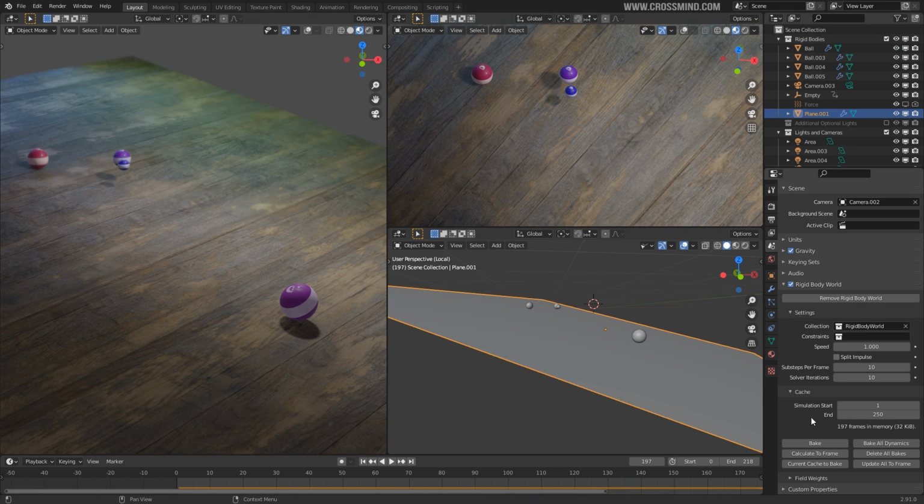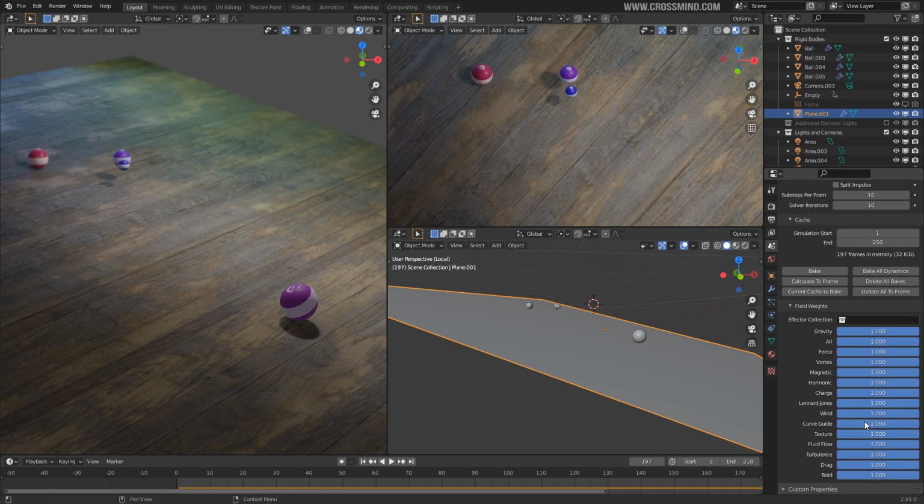And after that we have simulation cache settings. So you can bake from here, extend your animation simulation timelines, and that's about it. And then the standard field weight settings from here, you can control the force field parameters. Any force field which you have in the scene, you can control the influence of those force fields from here.